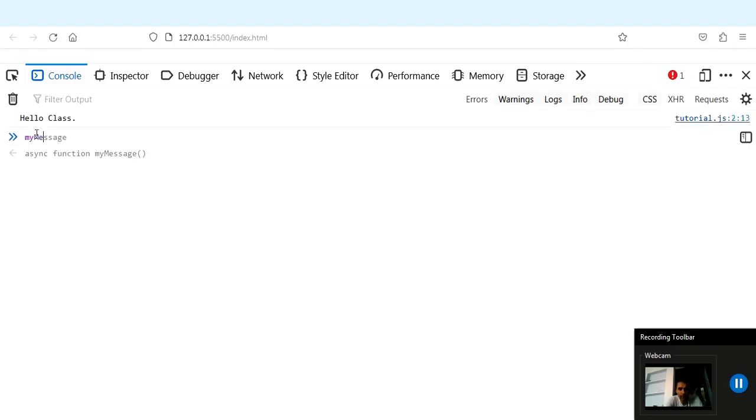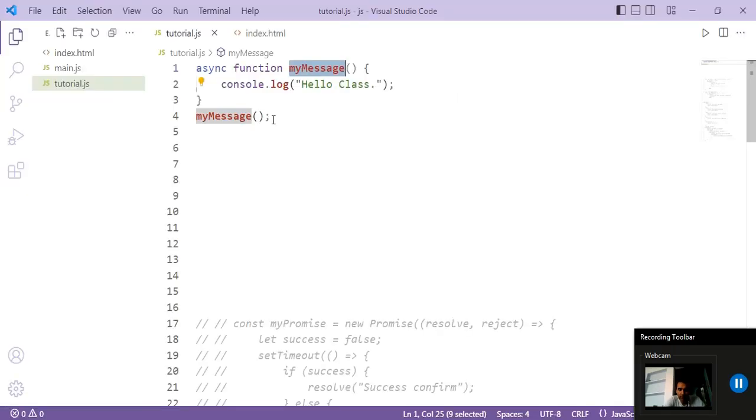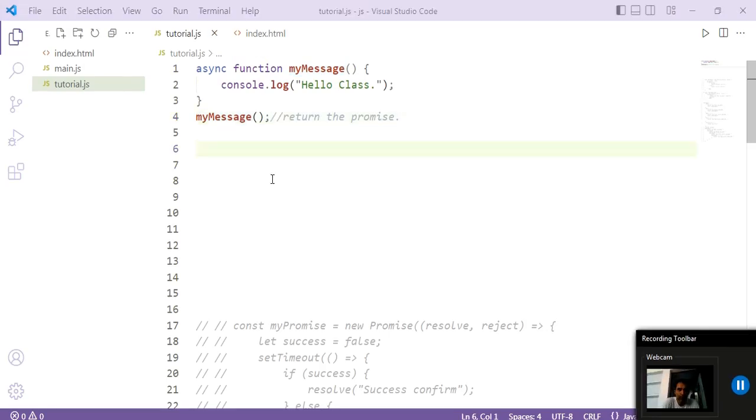So here is the output, right? Hello class. And if I call my message function, you can see it is returning me a promise. Its state is fulfilled. So when we write the async keyword before any normal function, it returns us a promise. You can comment here: return the promise. All right class, so this is our async function, and as we have seen that an async function returns a promise, it means we can use the promise dot then method here. Let us try to use that also.